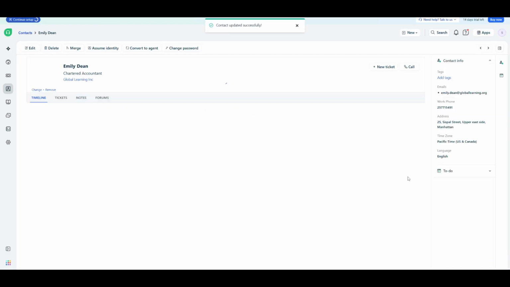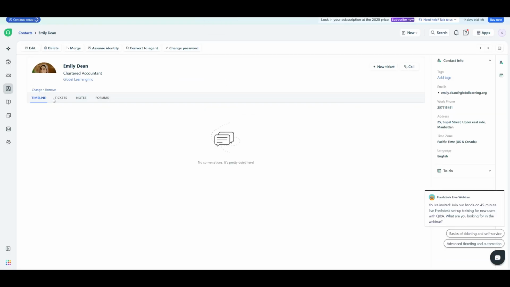To see every ticket linked to this customer, scroll down on their profile. You'll see a section called Tickets or Activities. This shows a list of every support ticket they've ever submitted.